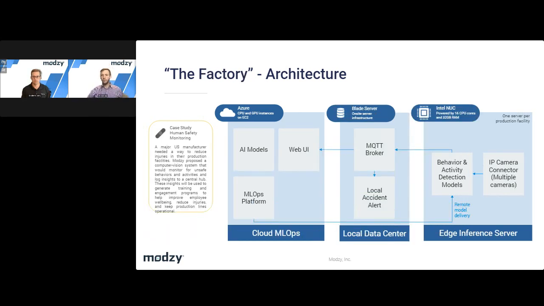So for the factory architecture, the case study that we'll be talking through was for human safety monitoring within an industrial environment. One of our customers was looking for ways to better detect and even predict worker safety scenarios as they were playing out across a production facility.